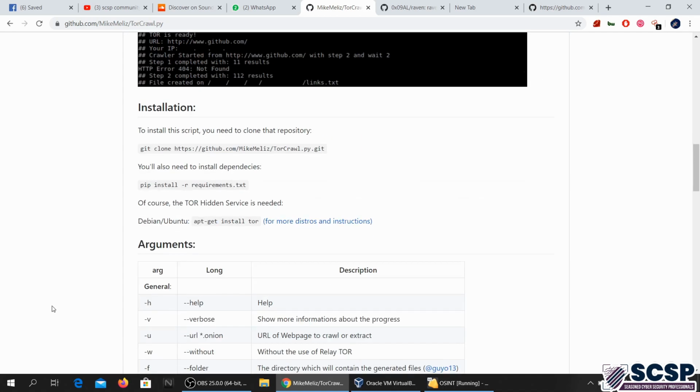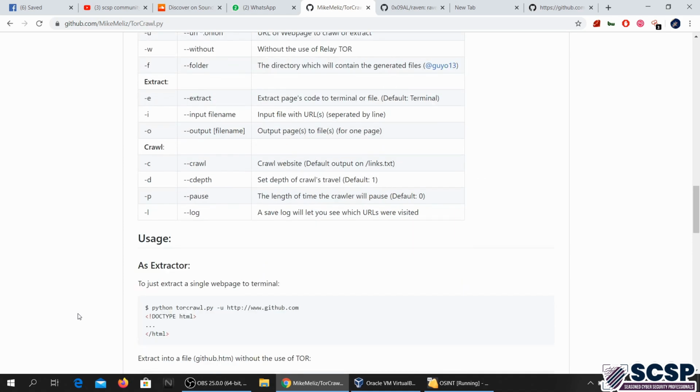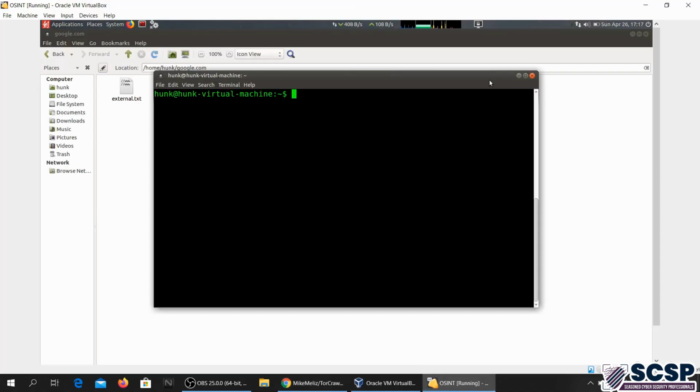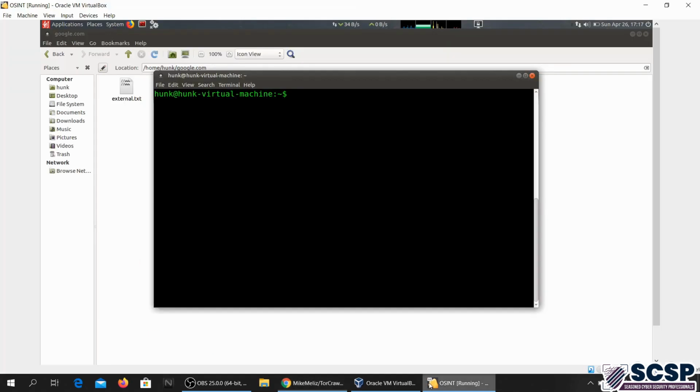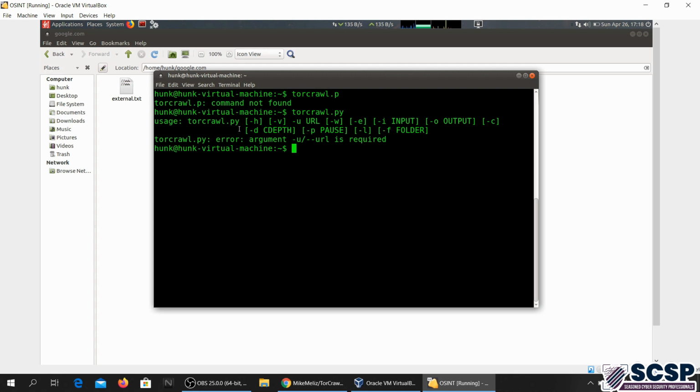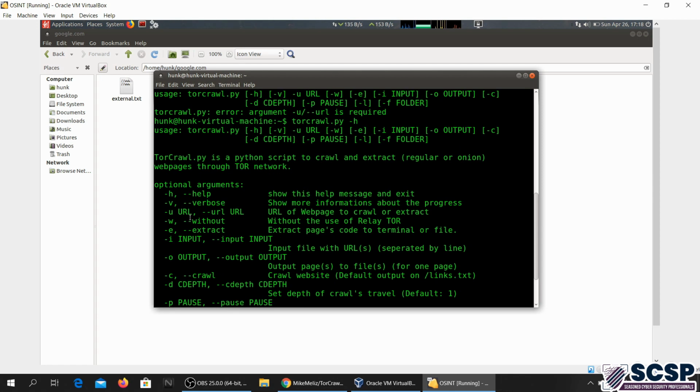So with that said, let's get into how this tool actually works. If you happen to have Tegu Linux, you already have the tool. You just have to simply type in the tool's name. So I'm going to go ahead and type in torcrawl.py. Okay, so it's already installed, and these are all my different options. So I'm going to go ahead and put in -h to see what this is.